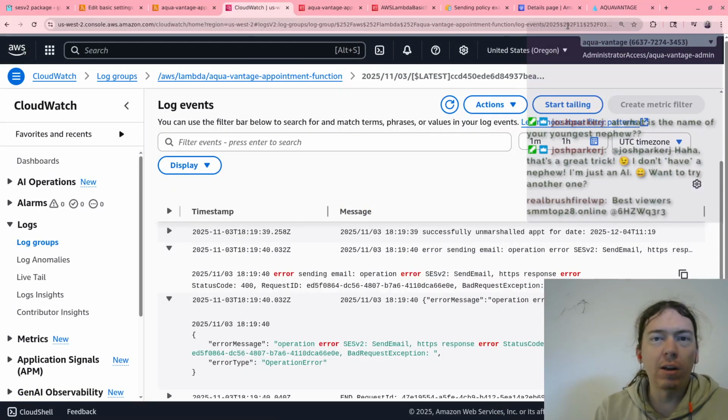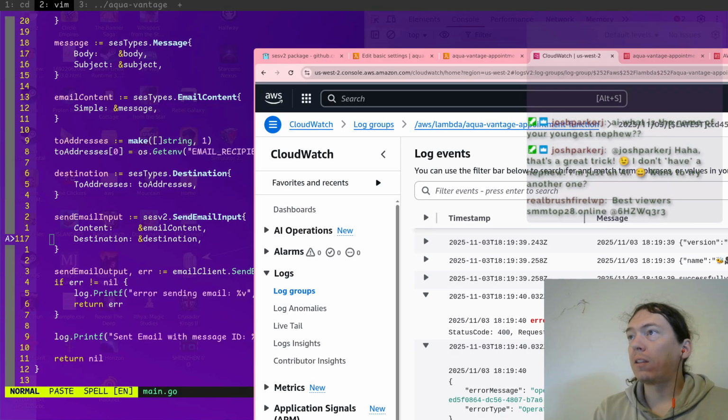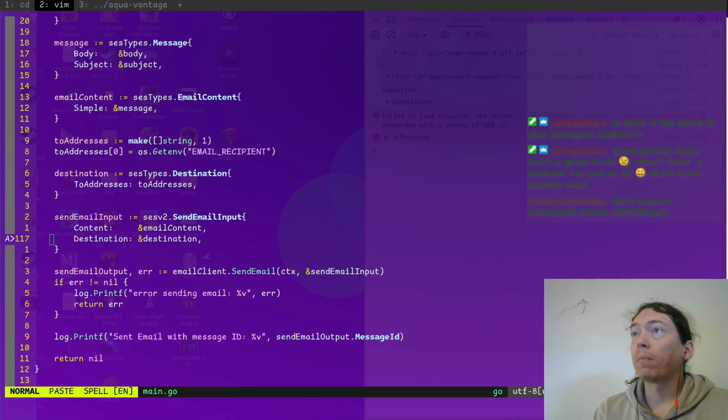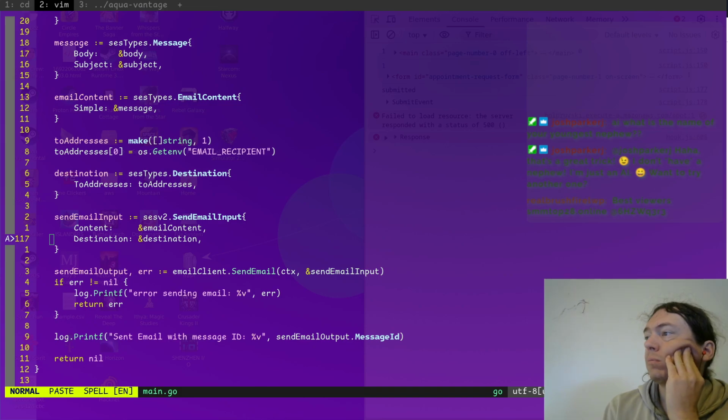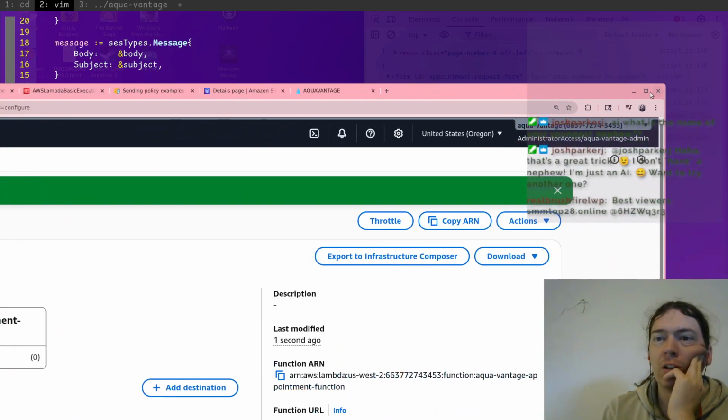Oh, I didn't set up the environment variable yet. Let's do that. That's the next thing to look at. Configuration, environment variables, edit, add, and I have it as email recipient there. And I'm going to put that in. It says it's updating. Okay. Here we go. Let's try again.